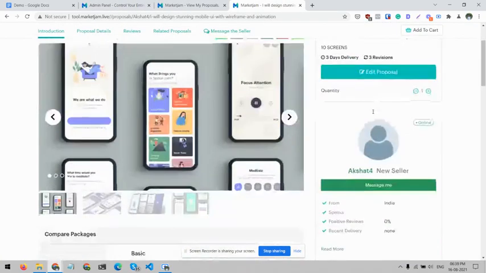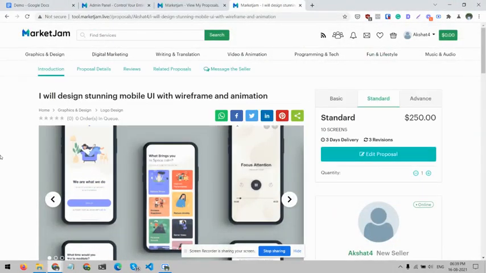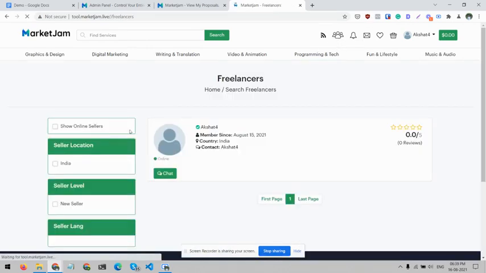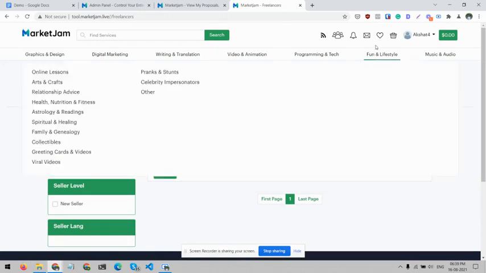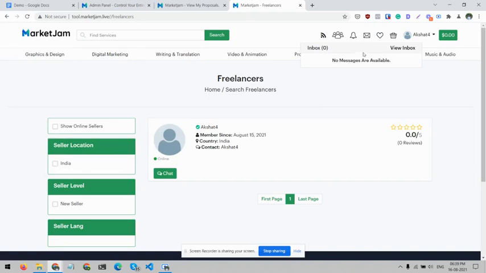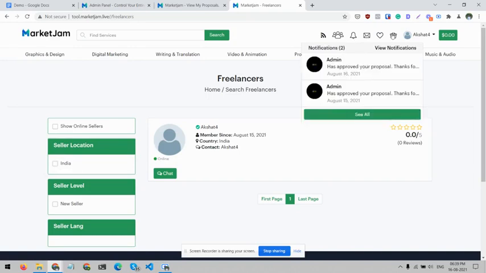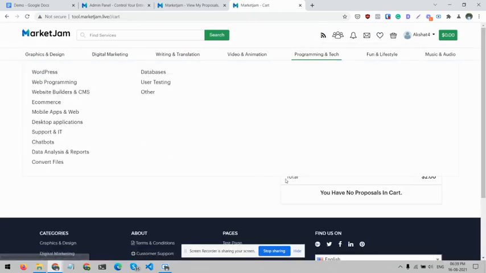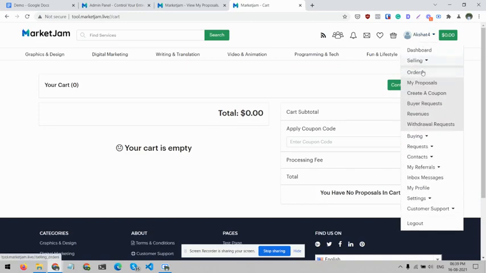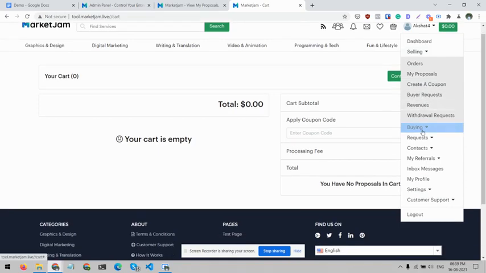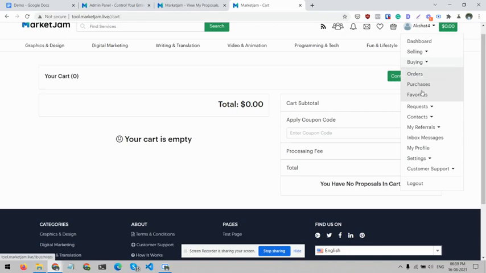All these packages are over here. So let's walk you through the seller part of the dashboard. As you can see, you can see all the freelancers that are live. Currently it's just me. Once anybody signs up, they will see it, and you can see all the messages over here, all the notifications, if anything is in your cart, or this is in case you are selling. You can see all the orders, you can create a coupon, you can see your buyer requests, you can see the revenue, and in case you are buying, you can see the buyer orders and everything.